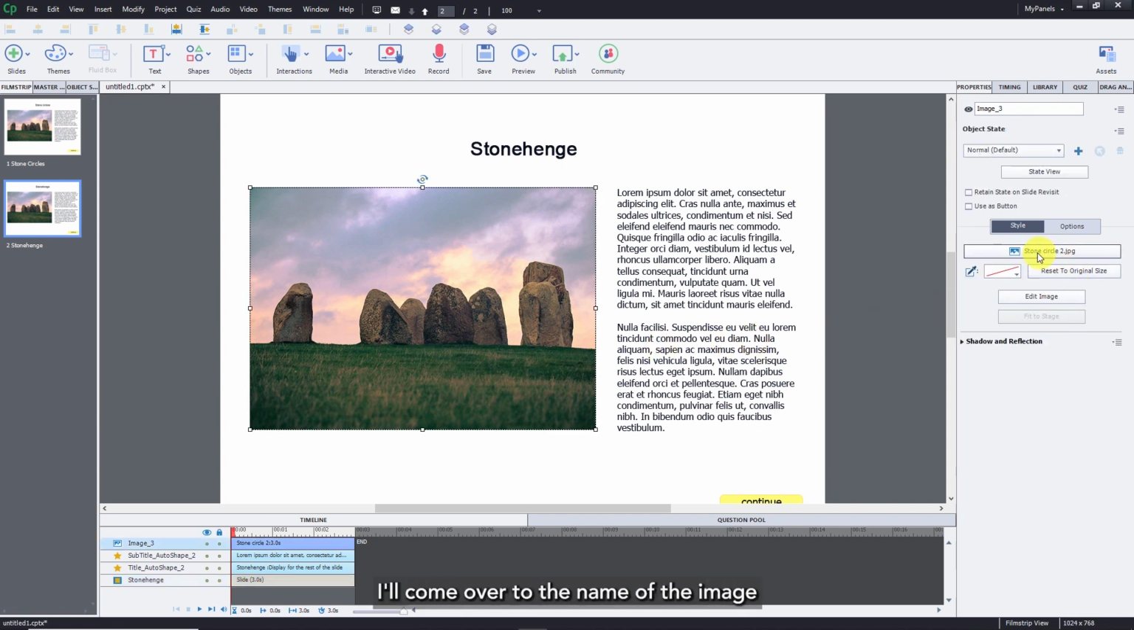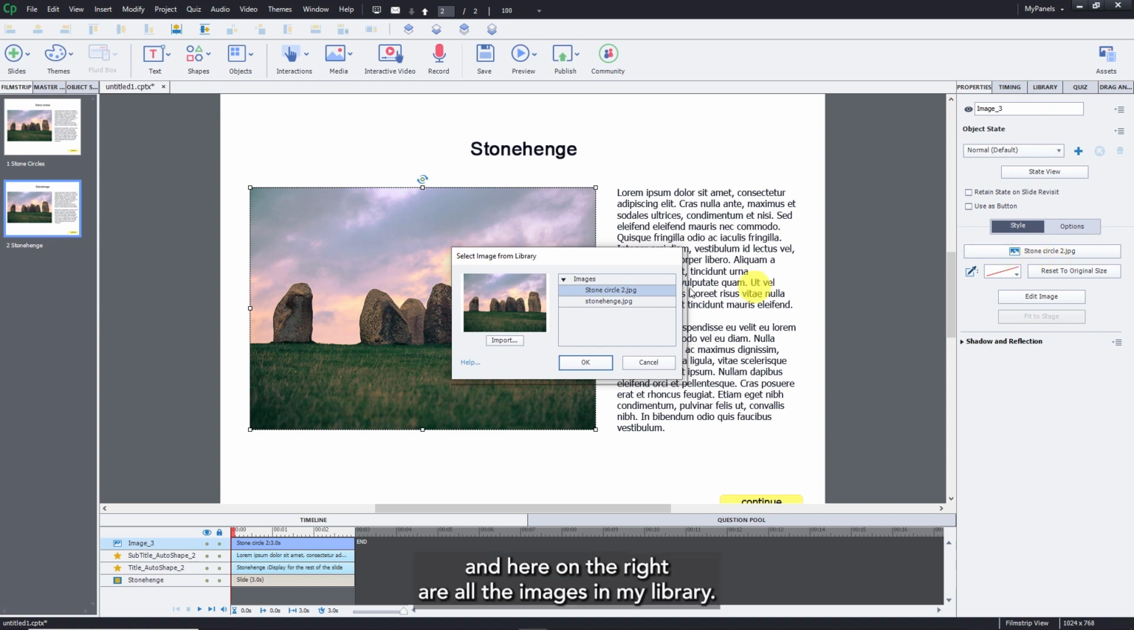So I'm going to click on the image that I want to change. I'll come over to the name of the image here in the properties, which is Stone Circle 2. So I'll click there. And here on the right are all the images in my library. So I'm going to swap it over to stonehenge.jpg. If you don't see the image you want, you can click on the import button and navigate to the image that you do want. And then we'll click OK.